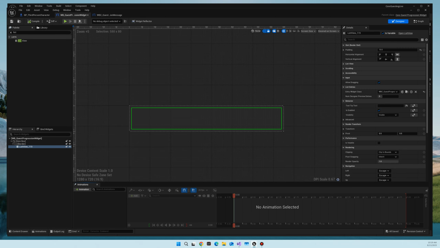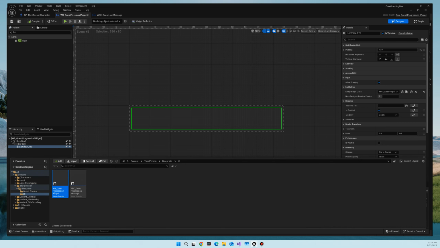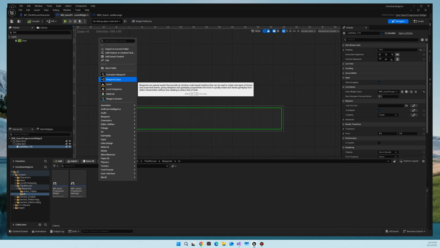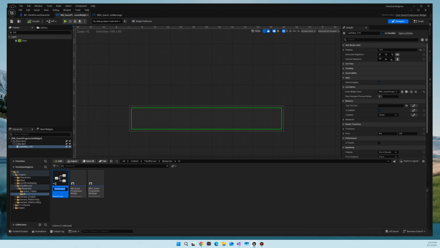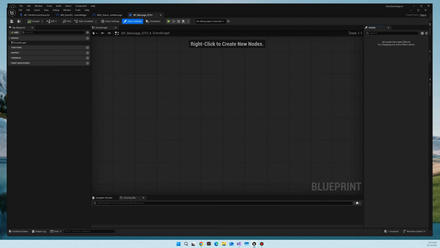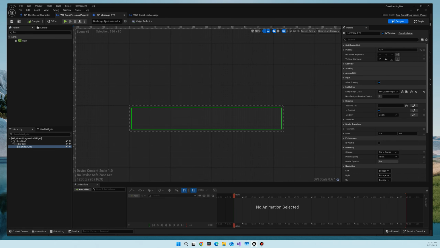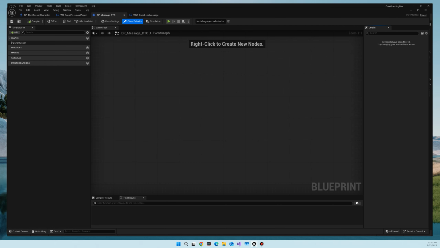So to do that, I'm just going to go into content drawer, and under UI, I'm going to go ahead and create a blueprint class, and this blueprint class is a type object, and I'm going to hit select. And I'm just going to call it message DTO. It's purely a transfer object, but I'm also going to add some functionality in there too. And I'm just going to move this over here so we can see the progression going.